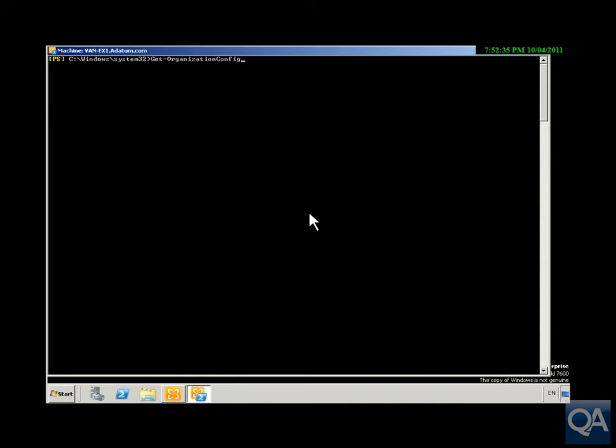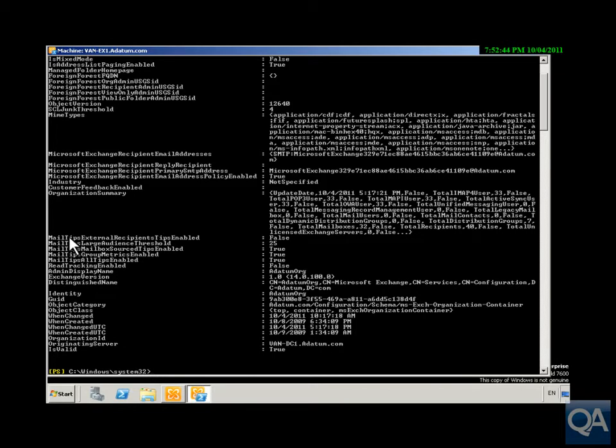Here, we're in our Exchange Management Shell, and what we want to do is see what's turned on currently. So we'll run Get-OrganizationConfig. Right down here, we've got our Mailtips settings. Starting with the first one, MailTipsExternalRecipientsTipsEnabled, this indicates that external recipient tips are either enabled or disabled.